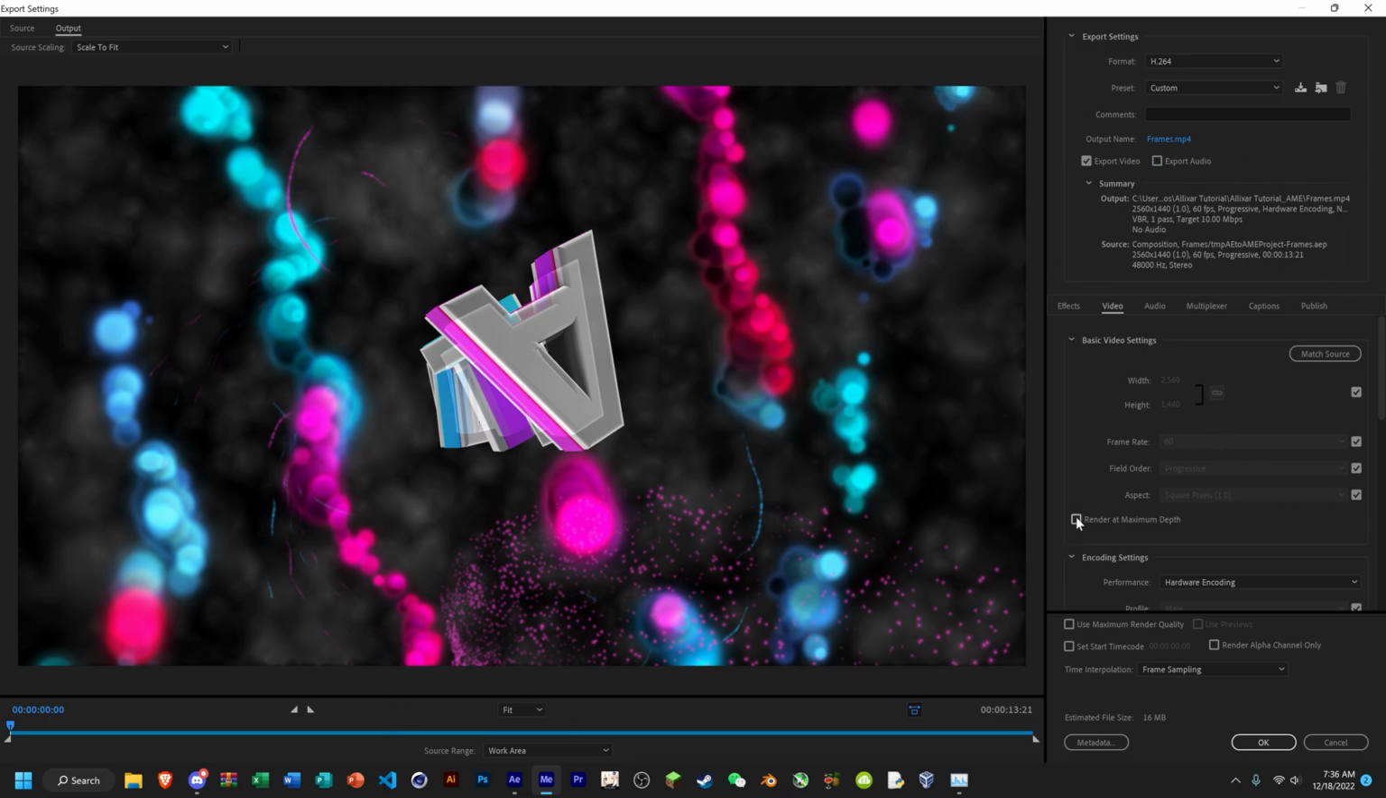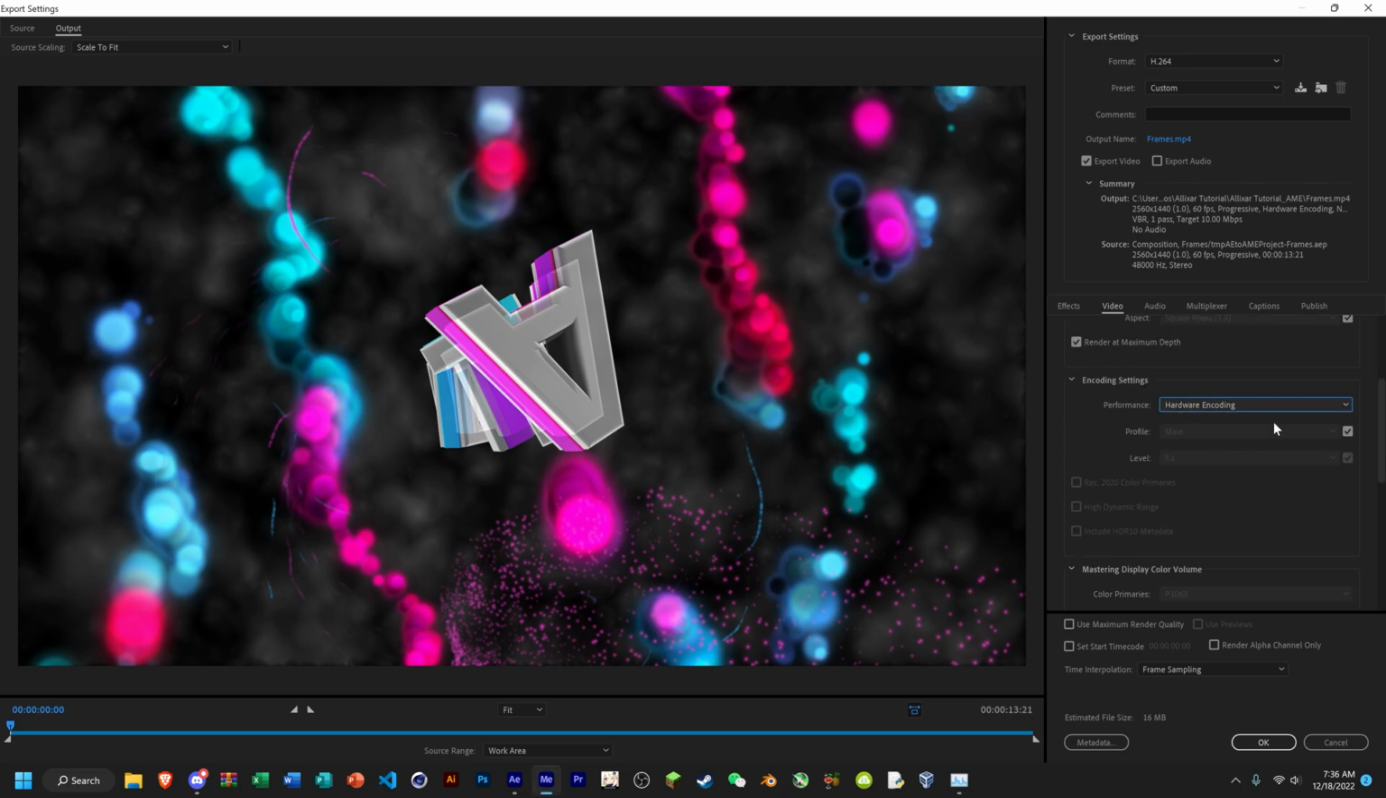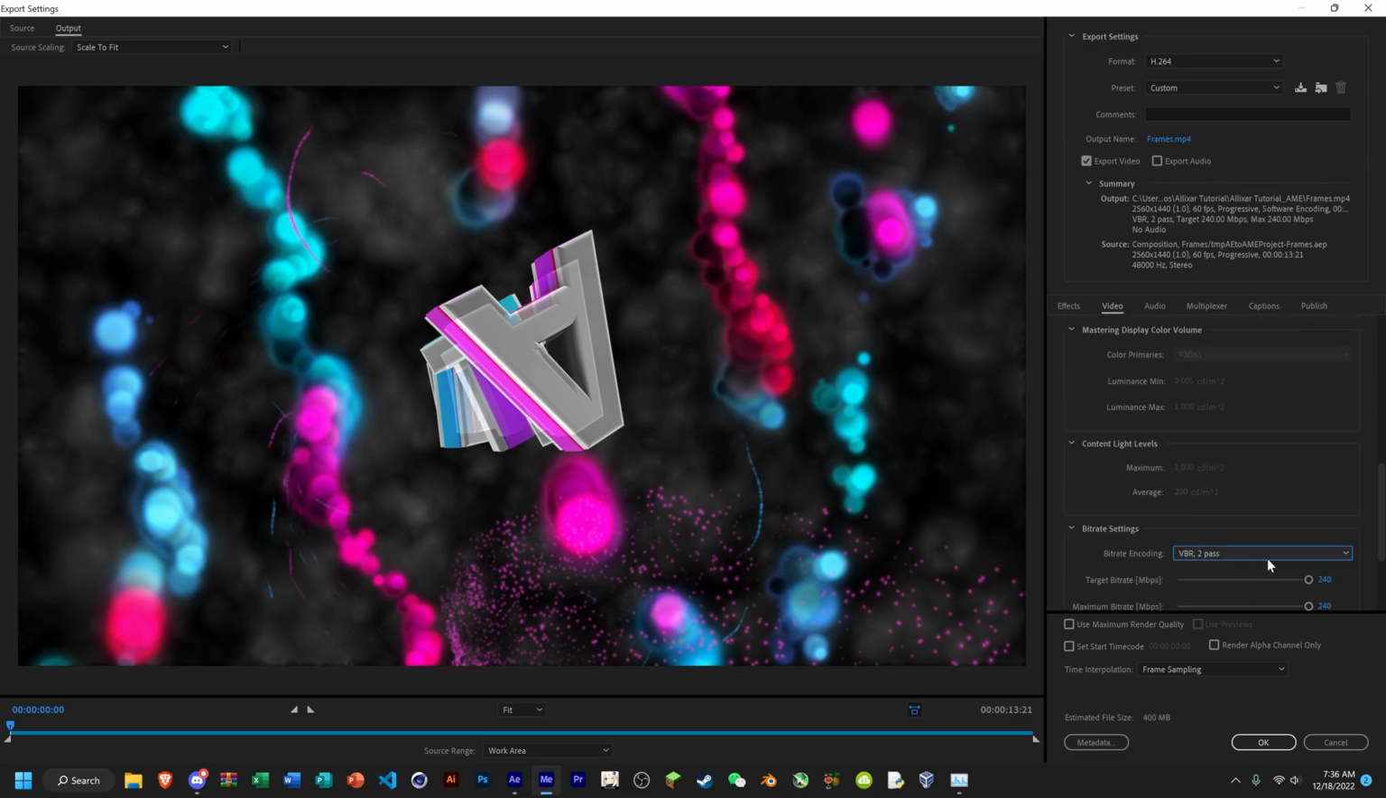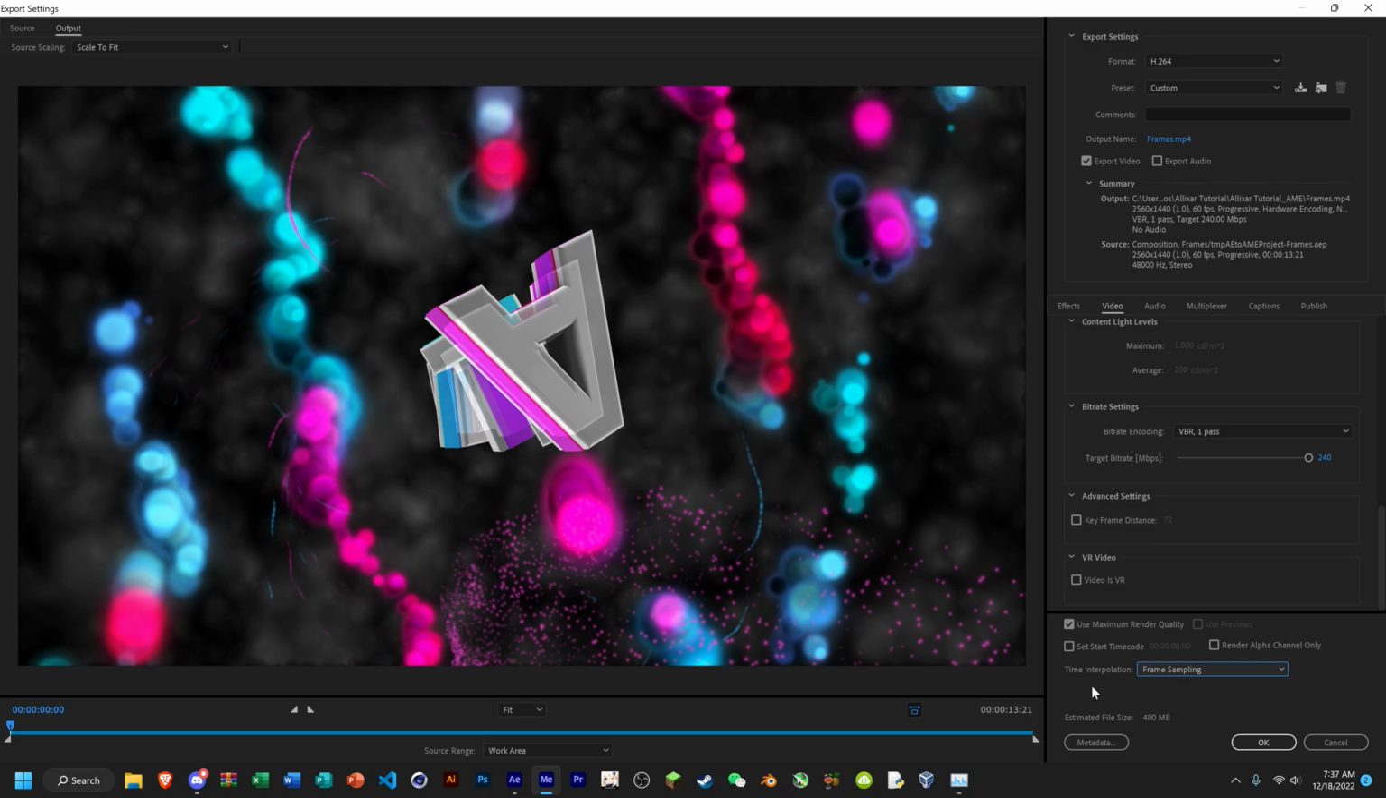So go to render at maximum depth. I usually use hardware encoding, and then go to bitrate settings. Just go as high as you can. So I usually do the max one. Ignore these settings. Use max render quality, and then you go to here.